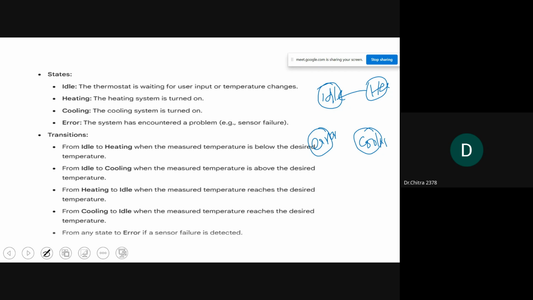First, the system is in the idle state. It's waiting for the input. Based on the input, either heating or cooling, one should be turned on at a time. That is important. The signal should not be given to the heater and cooler together. So from this one, either this or this one is initiated. In this diagram, this is what is called the prerequisite. From this one, this is operated.